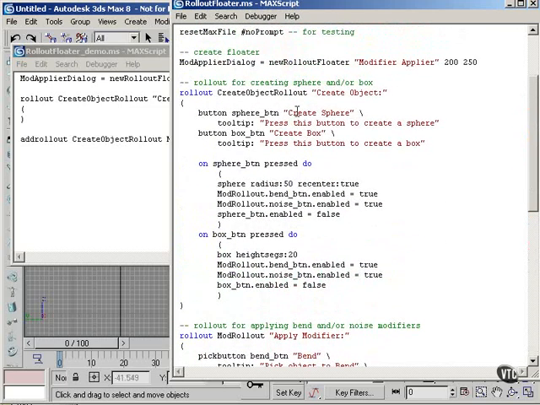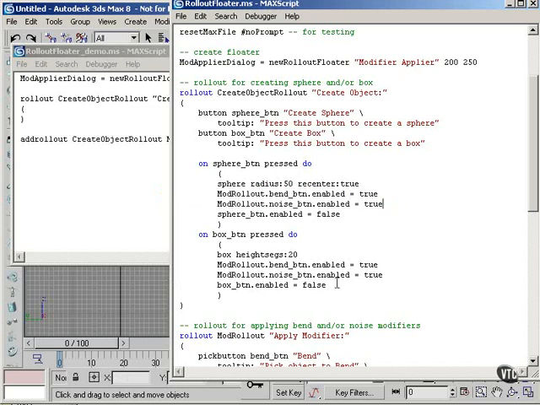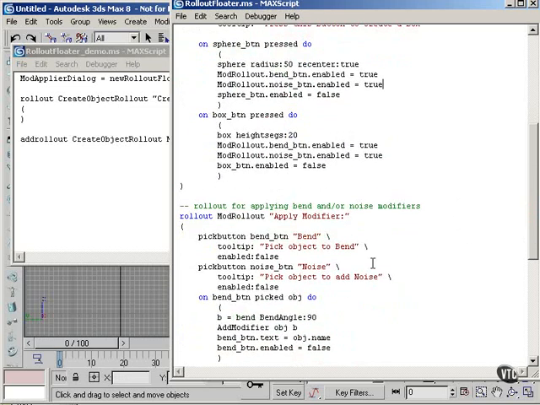So when the user presses this Create Sphere button, it triggers this event handler, which creates a sphere with a radius of 50 and recenter equal to true, which just means that the pivot point is moved to the bottom of the sphere, whereas by default the pivot point is in the middle of the sphere. These next two lines enable both of the buttons in the mod rollout. So that's the next rollout down here.